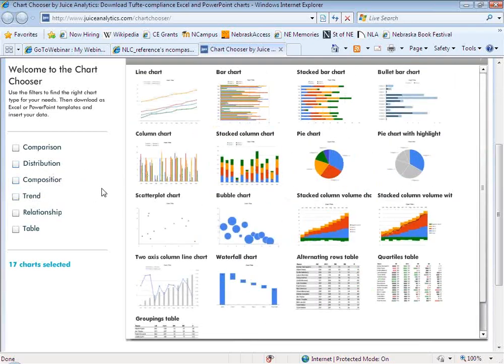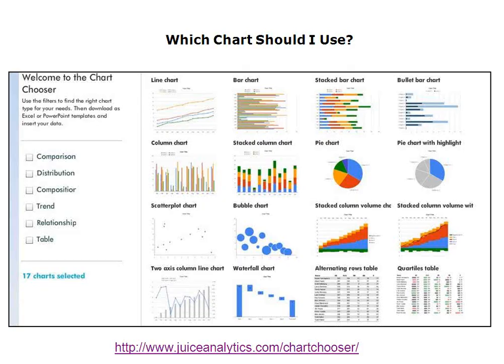So, let me get back. Just click that. Nope, yes. Try that. Yep. Yes, okay. So that's Juice Analytics giving you their chart chooser. You might want to give that a try.